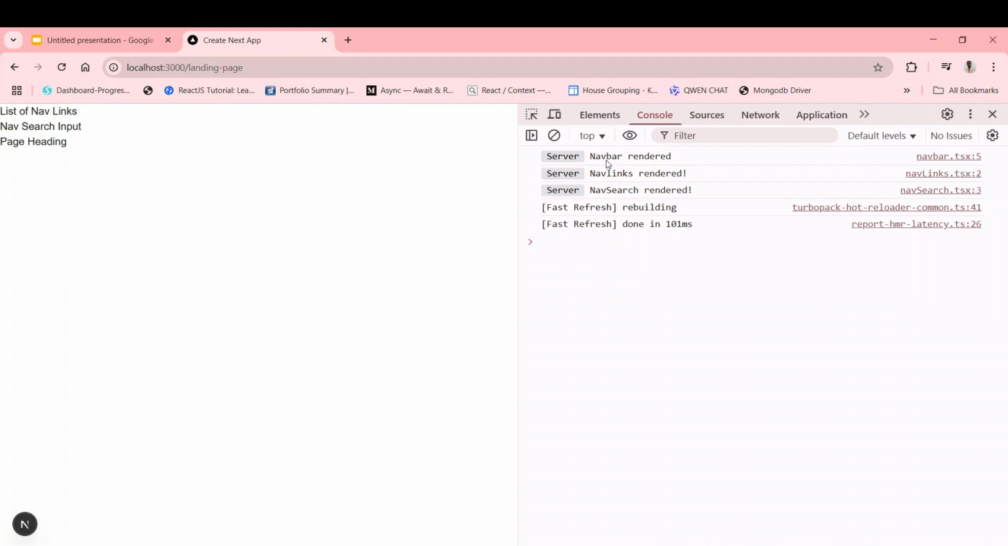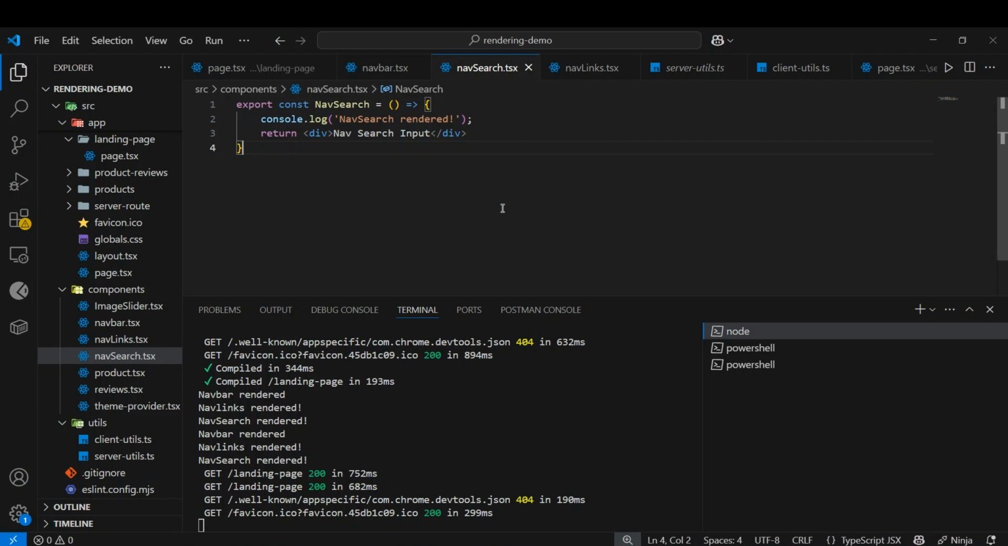So this is how the hierarchy of the page displays the components: the navbar on the first level, then the nav links on the second, and all of these belong to the server component. Now, as you can see, the nav search bar doesn't have any state maintained for the incoming input variable. So let's add a state for that.